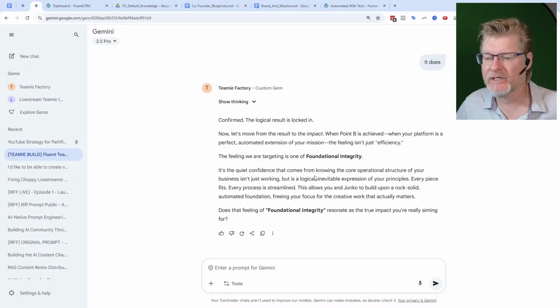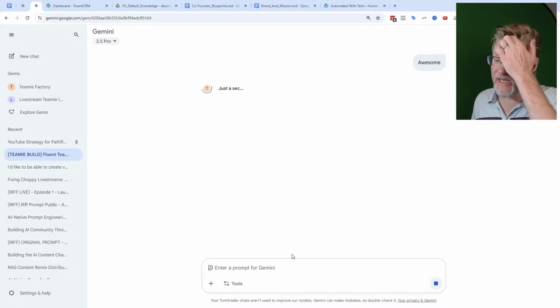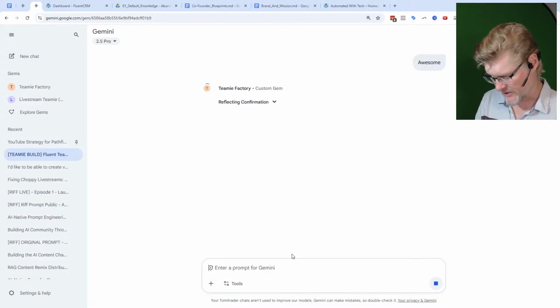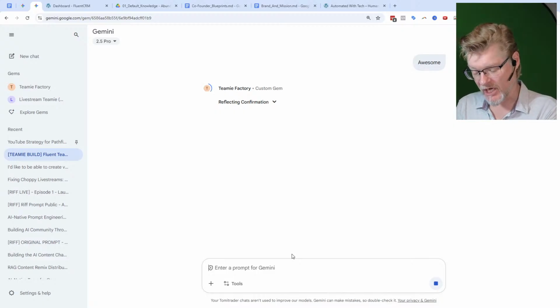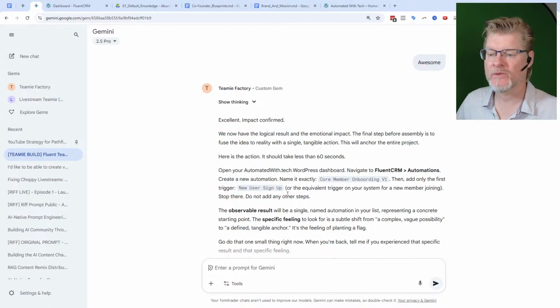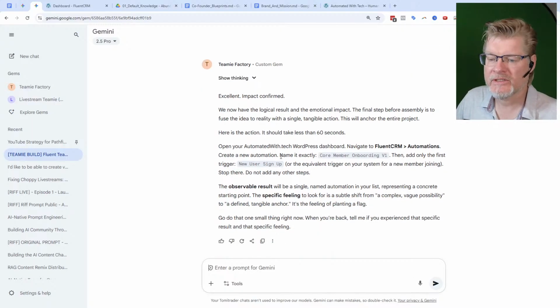Foundational integrity, logical, every piece, every process, streamlined, close enough. Awesome. Okay. All right, so now that would be really cool to see how well this does. What I'm really curious about is how well it does the knowledge prompts and all of that stuff. So if they're same automations, observable.